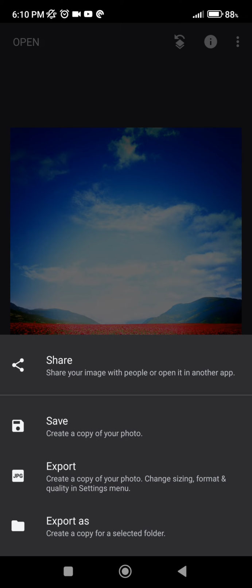This will show us four options. Share, which will share it to our friends on our preferred platform. Save, which will save our image. Export, which will also save our image, but it will save it as what it will set it in the settings menu. And Export as will save our image to our preferred folder.